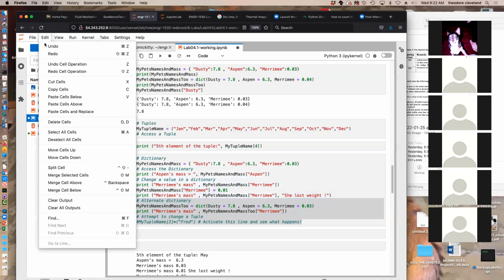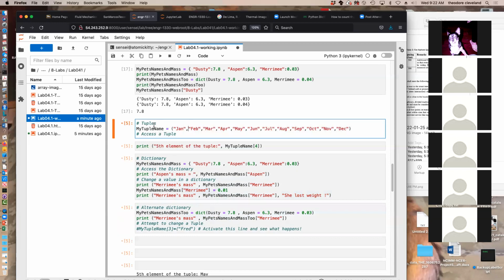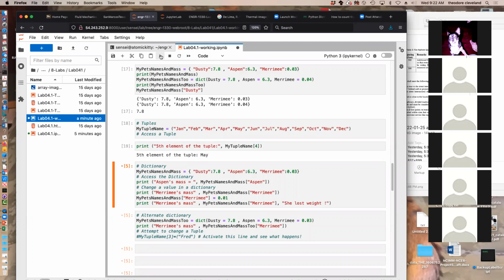Do that right there. Okay, why I split the cells, I can do one thing at a time. So when I run the tuples, we've just created a tuple called my tuple name. If we want to find the fifth element of my tuple name, we can do that. We can even go fancy.